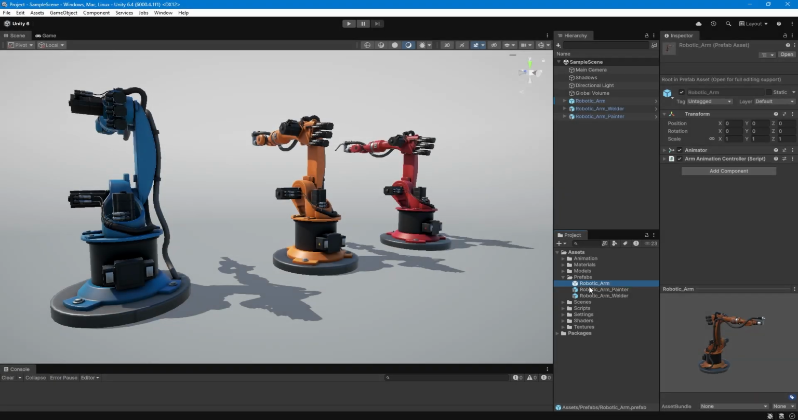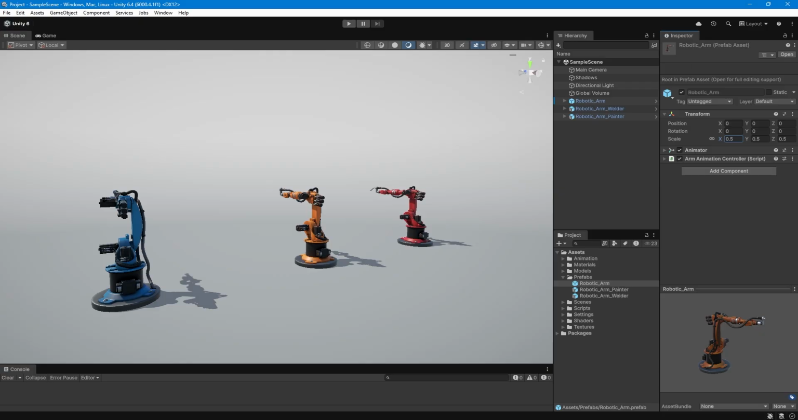To wrap up, let's scale the base prefab. The variants instantly inherited this structural change while protecting their unique overrides. This decoupled workflow is the true power of prefab variants.